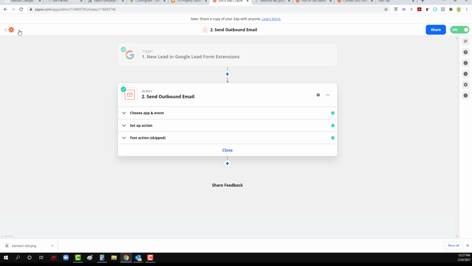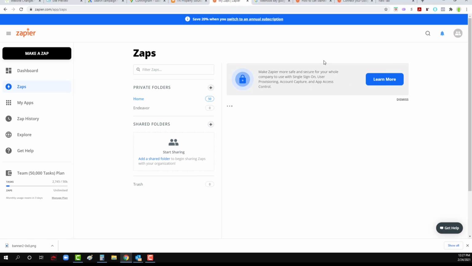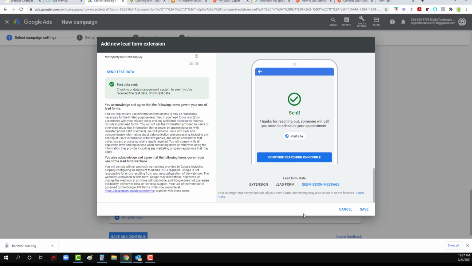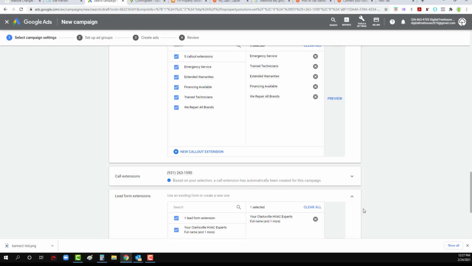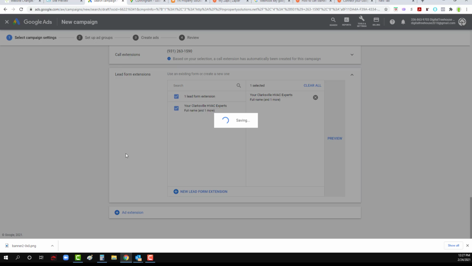All right, so that Zap is running. You've got to make sure to name your Zap. So you go up here to the top and you put TN Property Solutions Google Leads. All right, great. And that's done. So our lead is set up. Now if anybody fills out that form from the ad, our client will get it. This looks good. I'm going to hit save. All right, we've got lead form extension all done. And then we're going to save and continue.